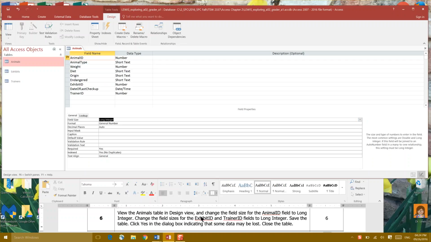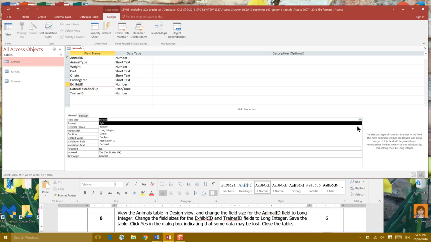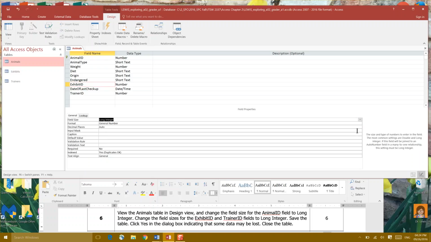And change the field size for exhibit ID, which would be here, and trainer ID to long integer. So we're at exhibit ID right now, and we're going to go to long integer. And then we're going to go to trainer ID and go to long integer as well.